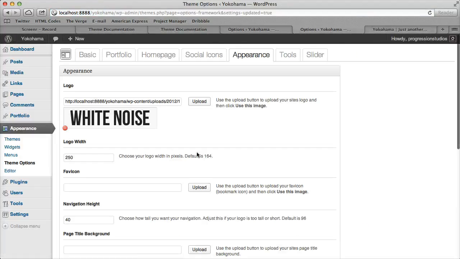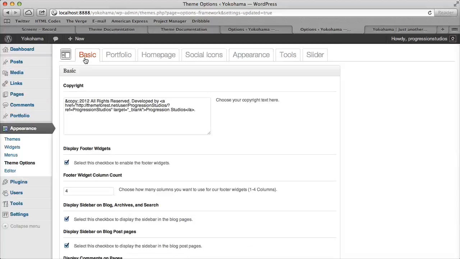But that should pretty much cover the full theme options panel. You can kind of play around with those options and see how it goes.